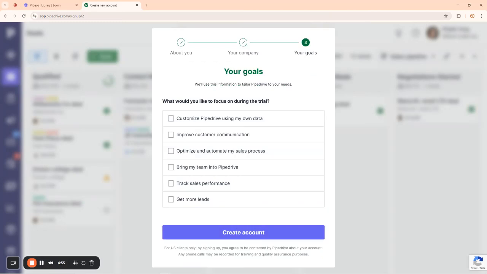So it is now asking us what our goal is. Of course, people know what this goal means. I don't want to repeat this because we have talked about goals so many times. The goal is what you plan to achieve using this tool. You see the options: customize Pipedrive using my own data, improve customer communication, optimize and automate my sales process, and so on. You can actually check all of them here. It doesn't really matter.